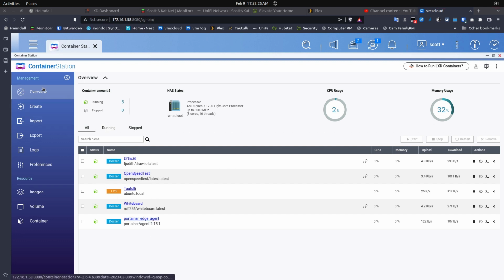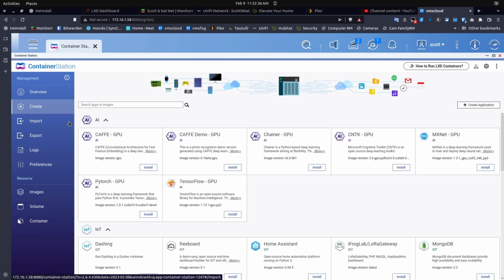So let's look at Container Station and see what some of the options are. First of all, on the left-hand side, you can see that you get an overview. Down here, you have an option to create. So the create option is a little tricky because you don't really see anything in here that says create a LXD container. So in order to do that, you really have to type in the operating system.